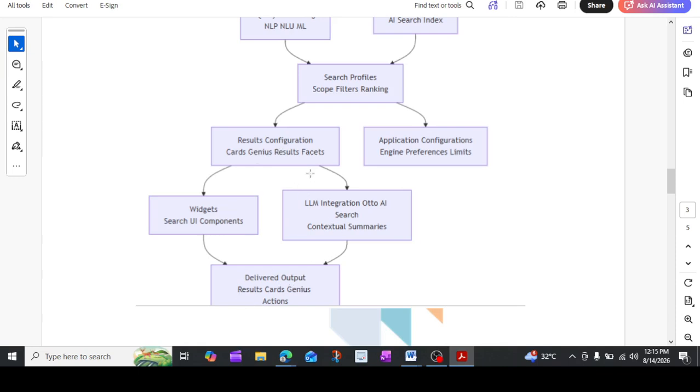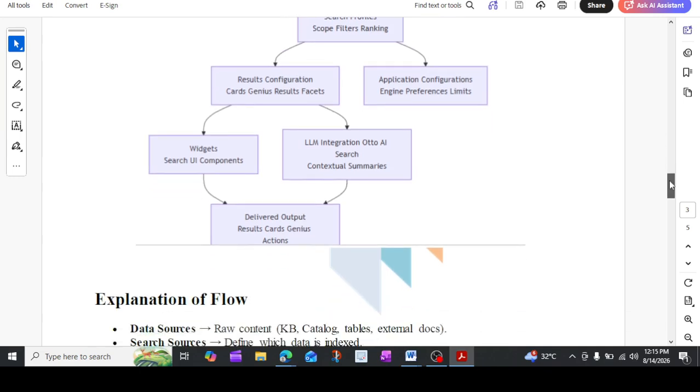Now, this LLM integration, Auto AI. ServiceNow is recently renaming, or you can say providing a consolidated one place for the AI and renaming it to Auto. So you will hear this term now, ServiceNow Auto. They are replacing Now Assist with Auto.